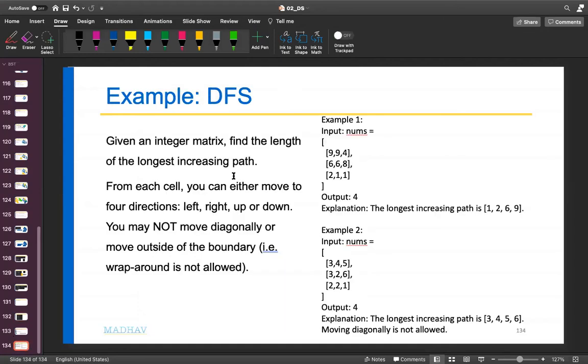So how do we decide between DFS and BFS? Is there any specific logic that we should keep in mind, or is it just that we should try out and see? No specific logic.